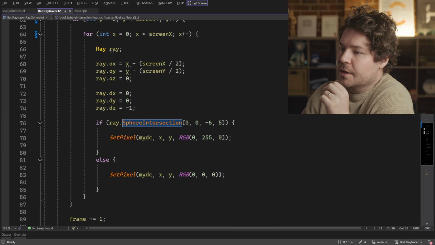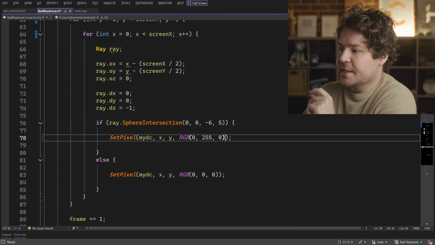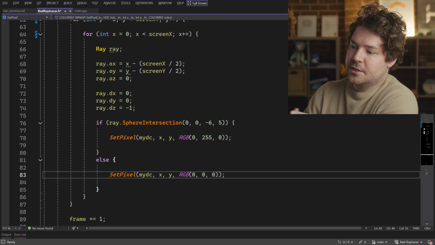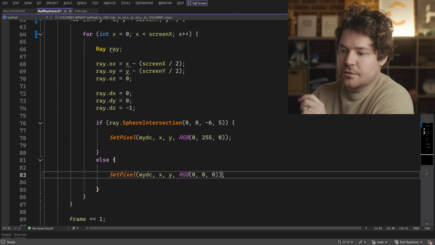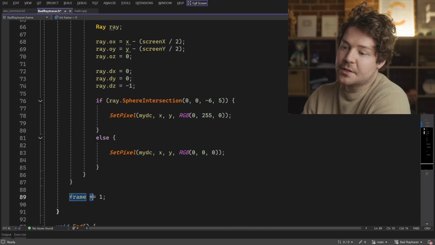Okay, going down here a little bit. So if we do have an intersection, then we set the pixel to be green. Otherwise, we set the pixel to be black. And that's obviously what we're seeing in the final rendered result. And then we do frame plus equals 1. So you've got plus equals here.